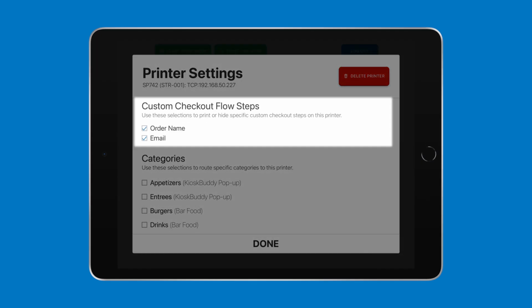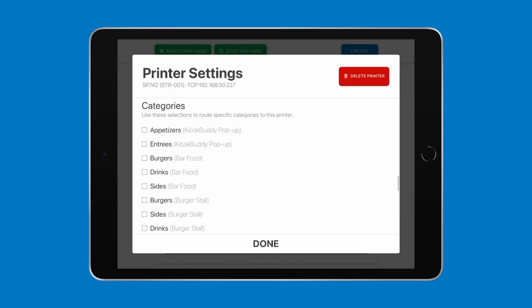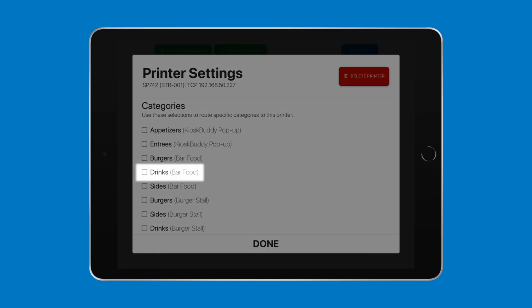Under Custom Checkout Flow Steps, you can use this section to print or hide specific custom checkout steps within the receipt. For example, a receipt for the kitchen probably doesn't need the email collected from the customer. Lastly, you can use route categories to route specific categories to different printers. For example, you can send all the drink items to the bar printer.